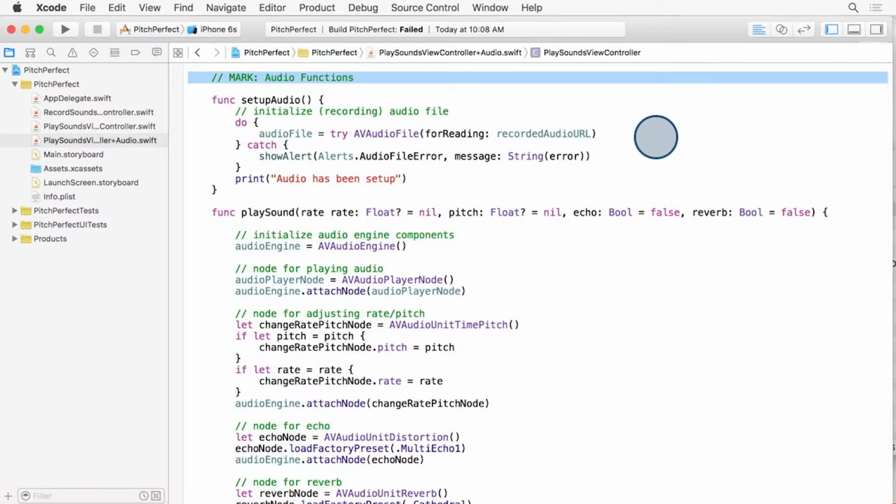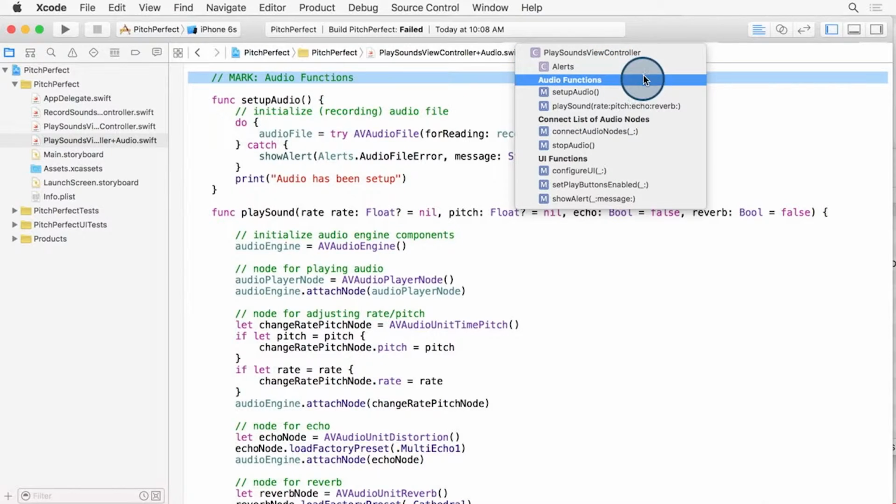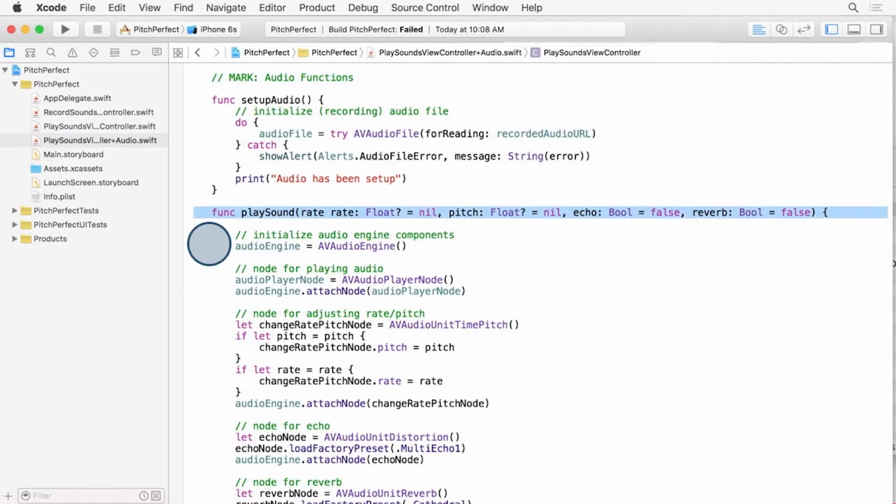By the way, did you notice these mark statements here in the comments? These are to make it easier for you to jump around in your code. When you pull down the function listing in the editor toolbar, you can see these section headers in bold. It makes it easier for you to jump to the relevant section. The play sound function is the main function in this extension. As the name suggests, it carries out playing back the audio.